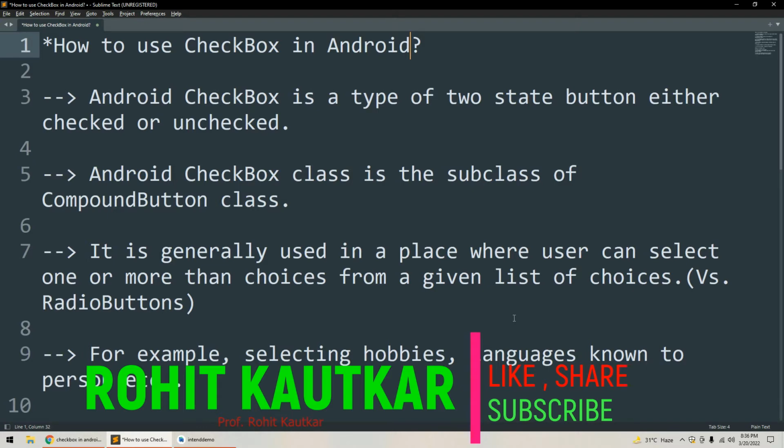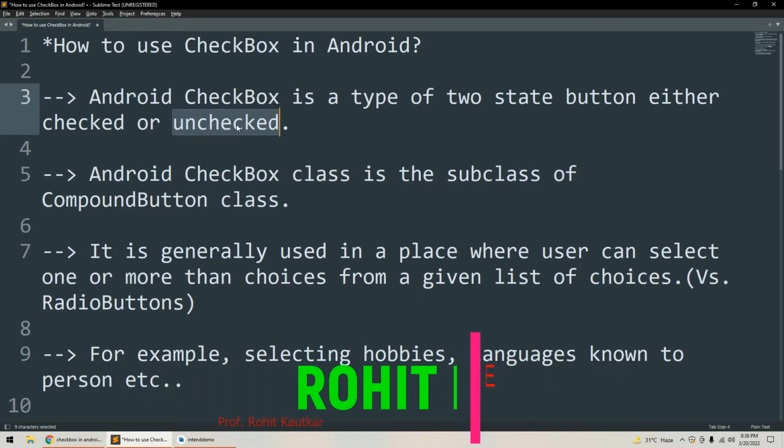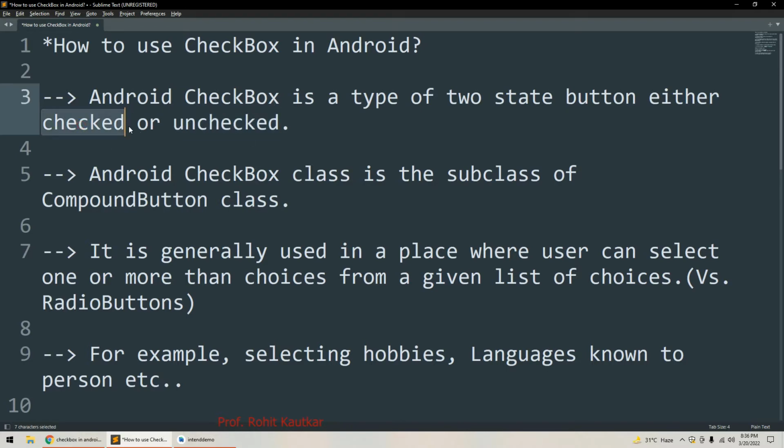So Android checkbox is a type of two-state button. This button will have two states, check or uncheck. By default, Android checkbox will have unchecked state. Whenever the user taps on it, whenever the user clicks on it, its state will get changed from unchecked to checked, and again vice versa.